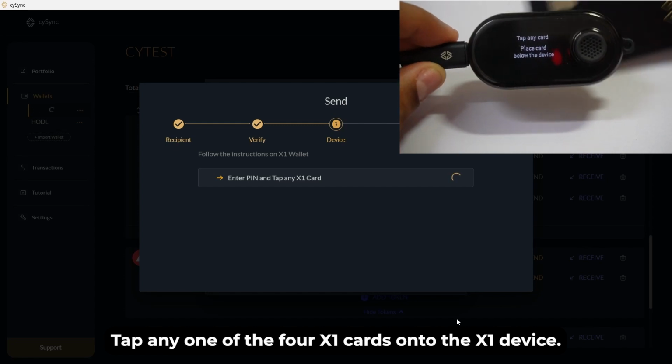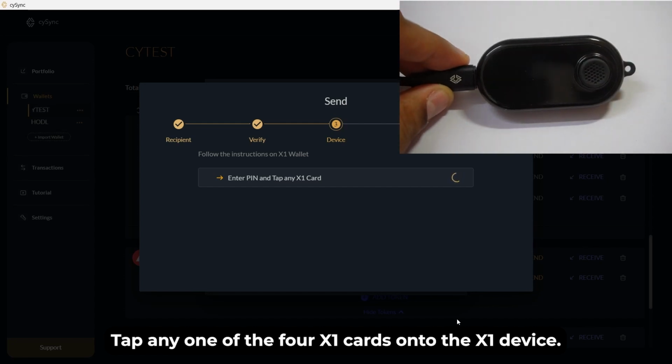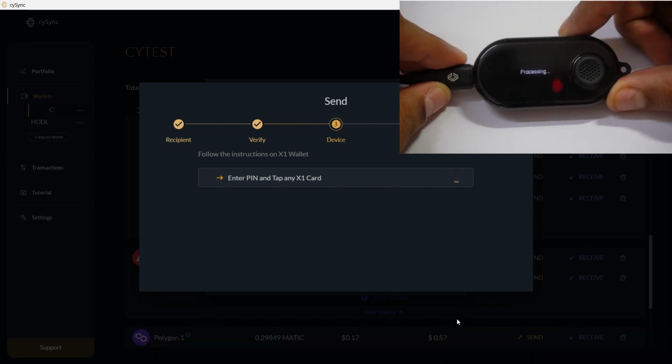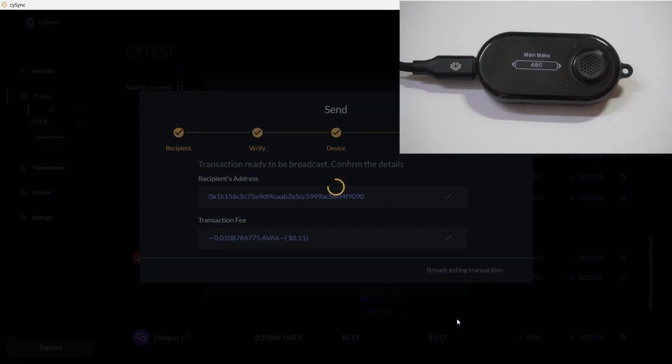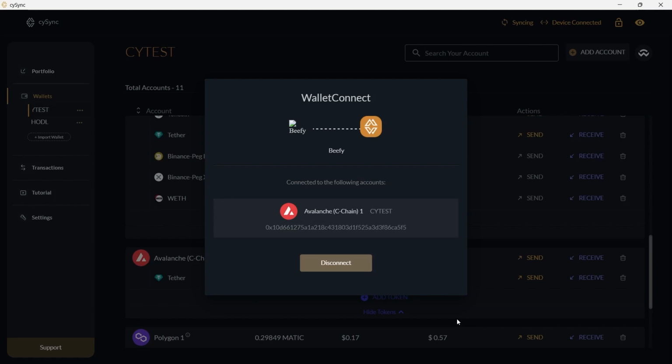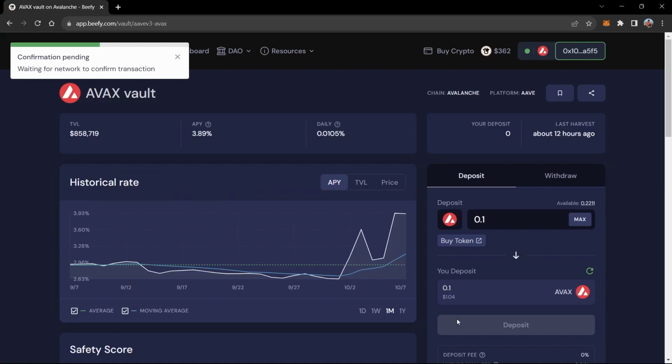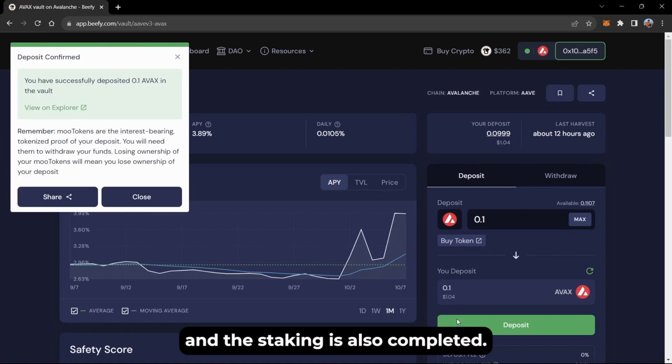Tap any one of the 4 X1 cards onto the X1 device. Your transaction was successful. And the staking is also complete.